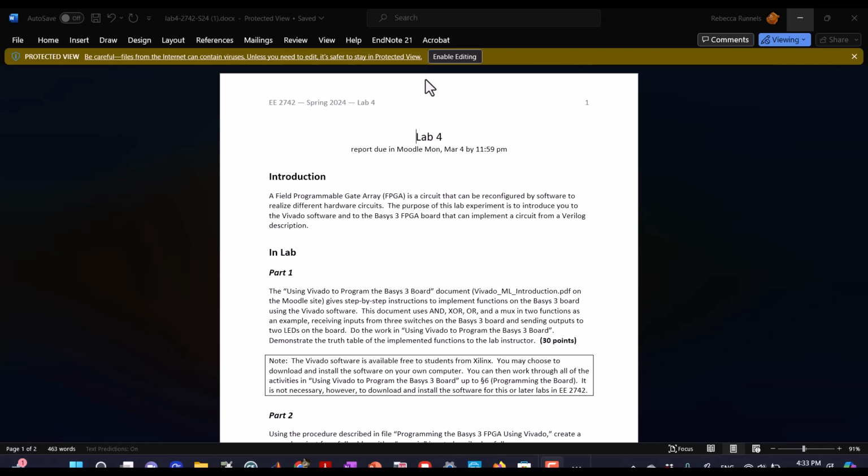If you actually install Vivado, that's ideal, but it's a huge program. If you have a laptop, you may not have a ton of disk space. It takes forever to download, and it doesn't run on a Mac. And so that may not be an option for you.